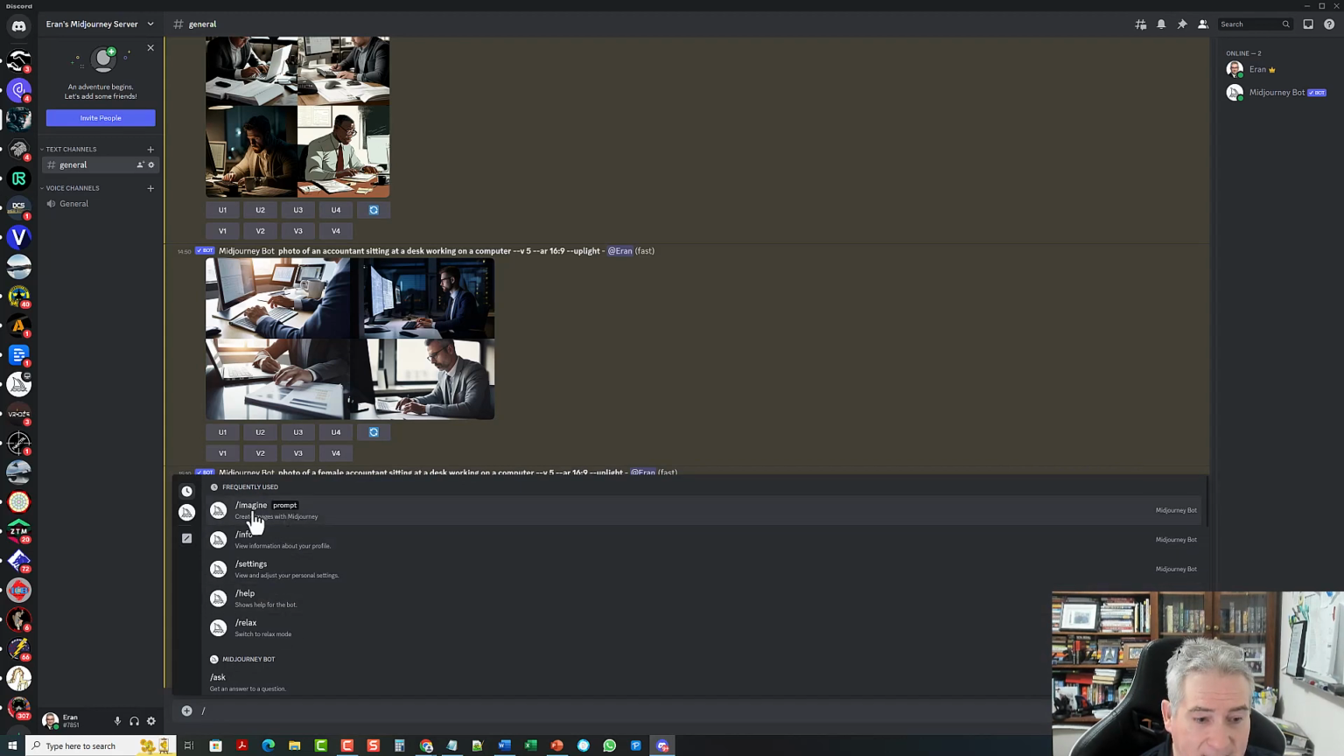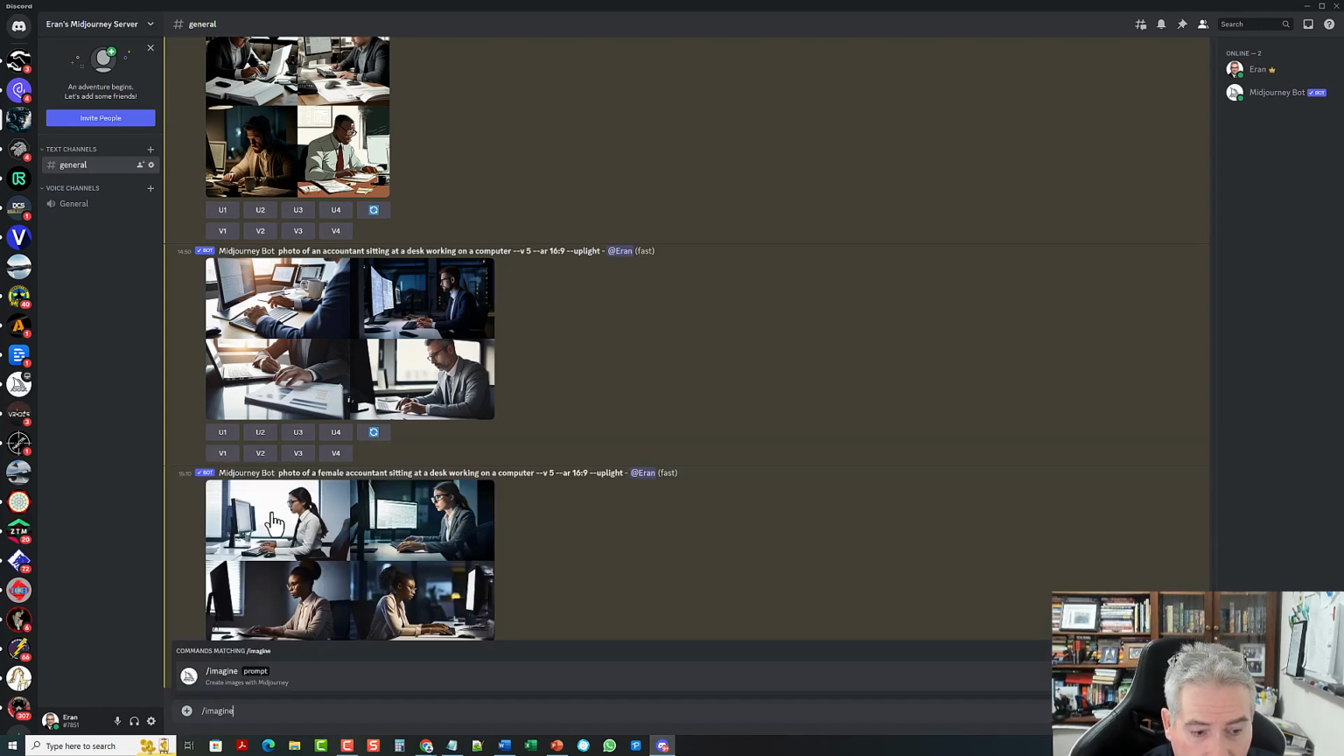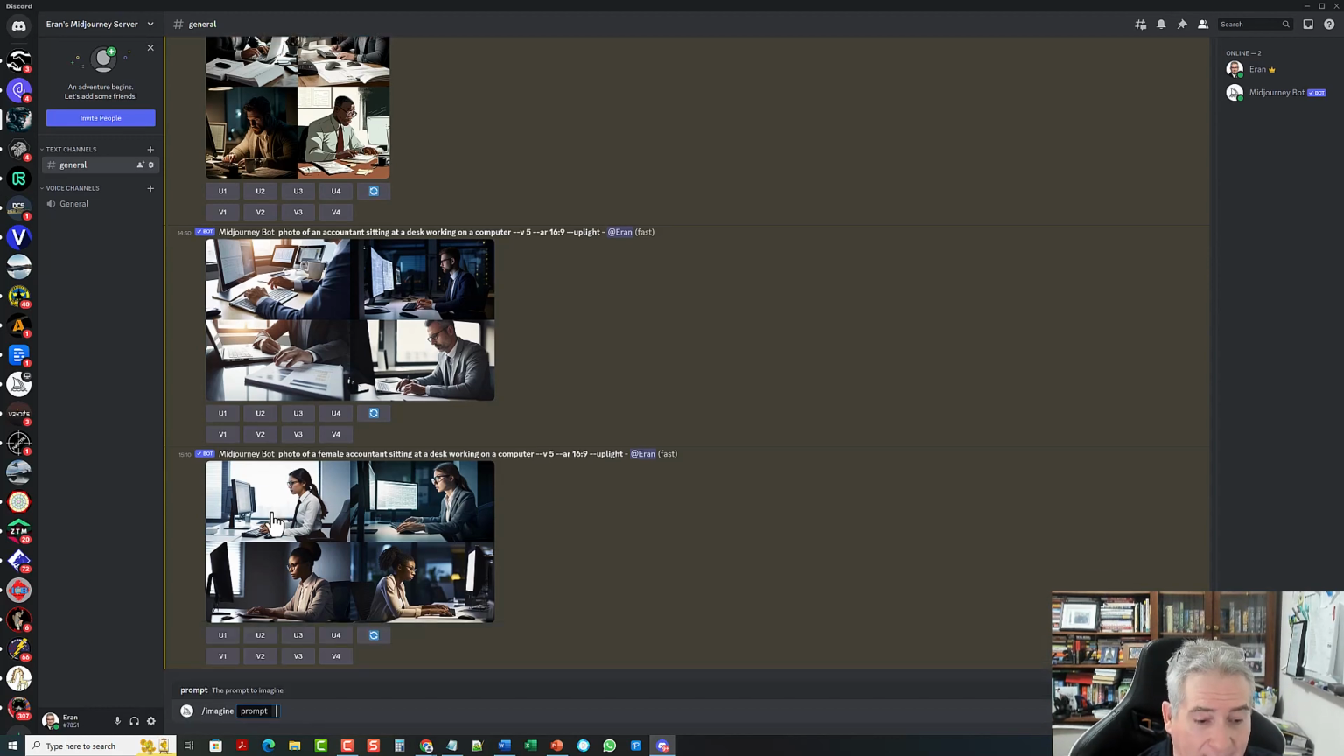We're always going to start an image with the imagine. So you either type the word imagine or you select it. And once you type that in, you push the enter key on your keyboard, and then you have a prompt pop up. And what you want to do is type something in there.